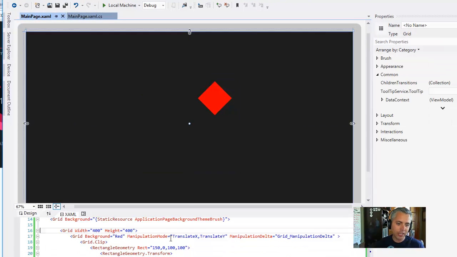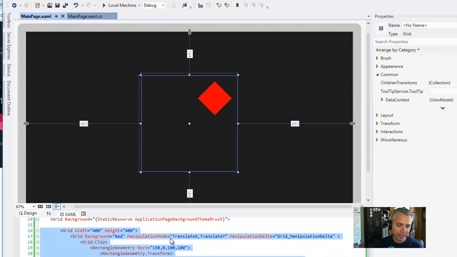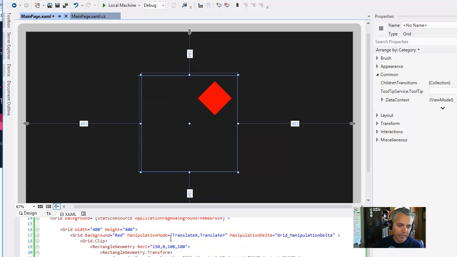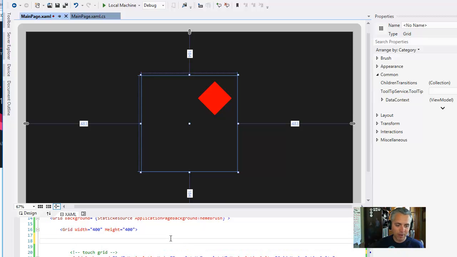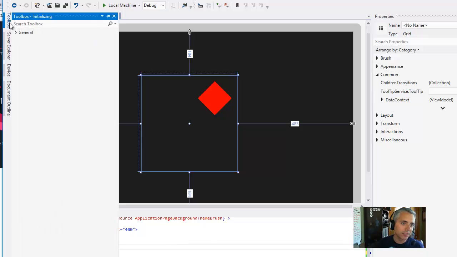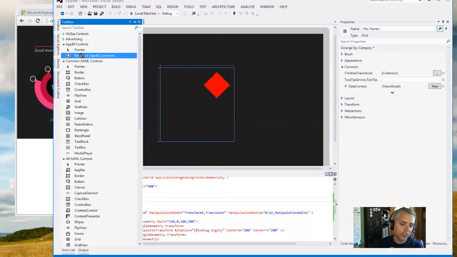So this is just the grid I'm going to be touching, the touch grid, so to speak. So I'll put this touch grid. There we are. Now I'm going to have the ring, right? That's easy enough. It's going to be in my toolbox, right there. Here's the ring slice.